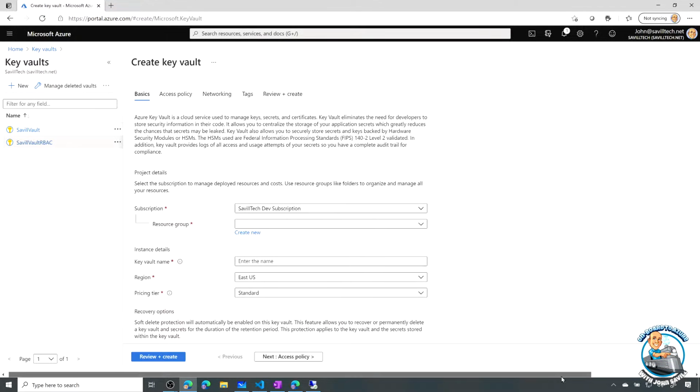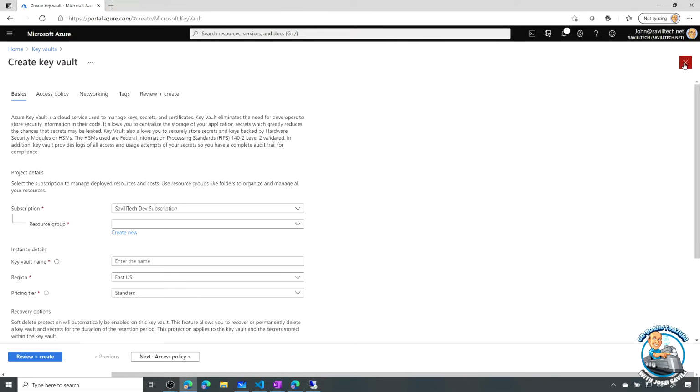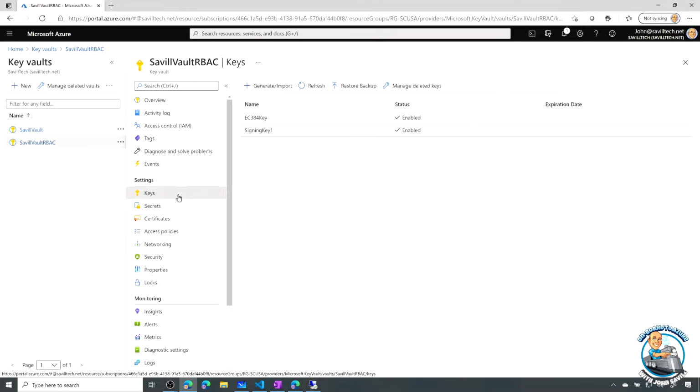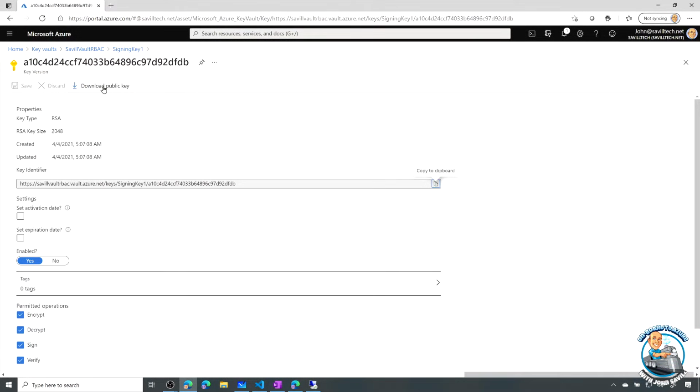Now, once I've done that, I'm going to come out of this, and we can see we break it down into those 3 types of object: keys, secrets, and certificates. If we look at keys, for example, I've got a key here. I can select that key and look at it. And notice I can download the public key. There's that button up here. I can get a PEM file with the public key. But I can't get the private key. There's no way for me to extract the private key.